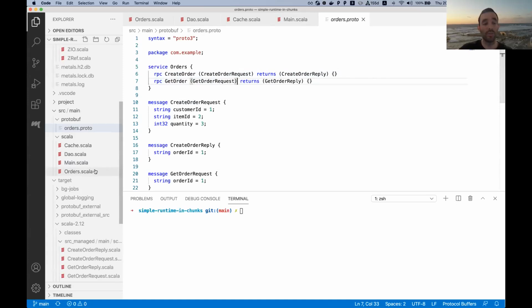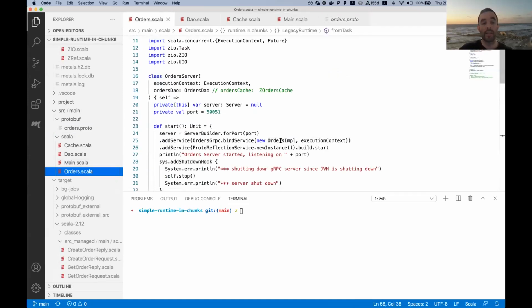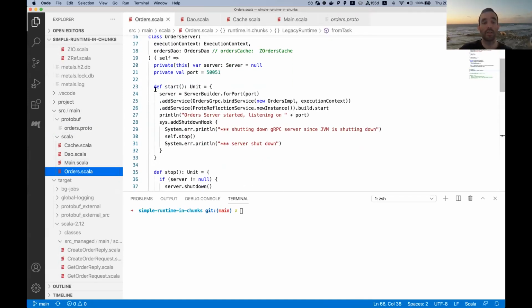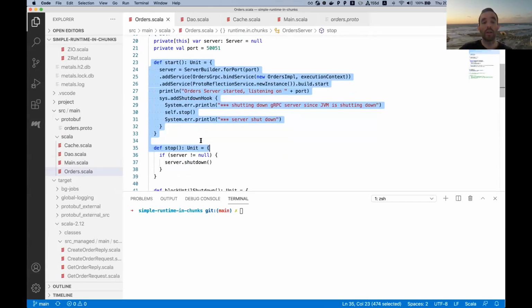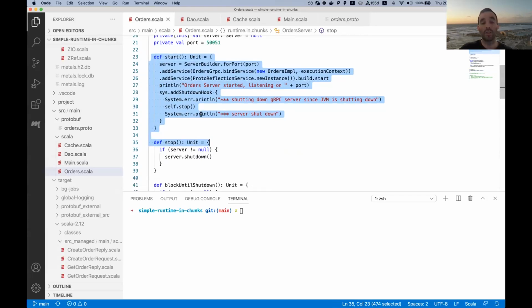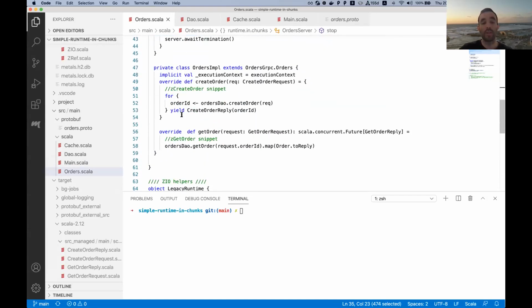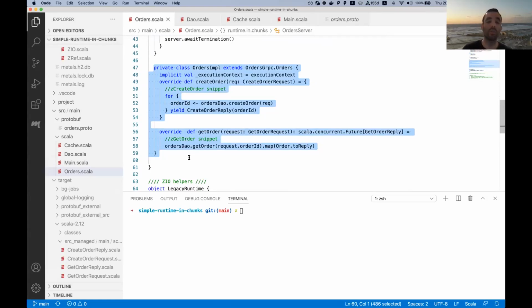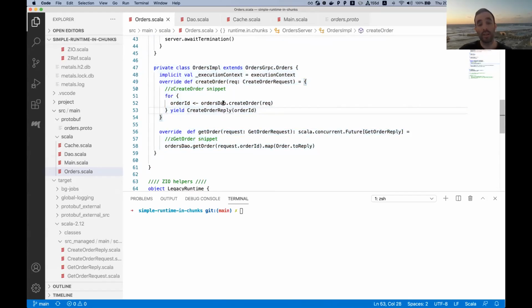the Scala code. So if we look at the order server, there is boilerplate here to set up and bind the different gRPC methods. But the heart of the code lies here. So here is where we implement the endpoints and provide our own custom logic. In our case, in this example, we just call the database layer to create the order and get it.